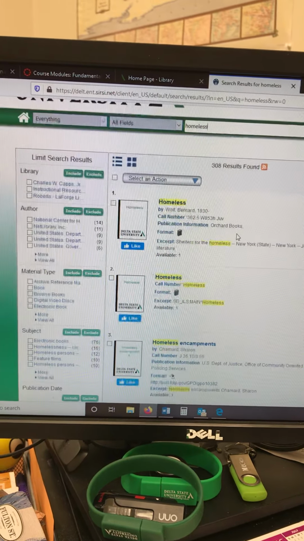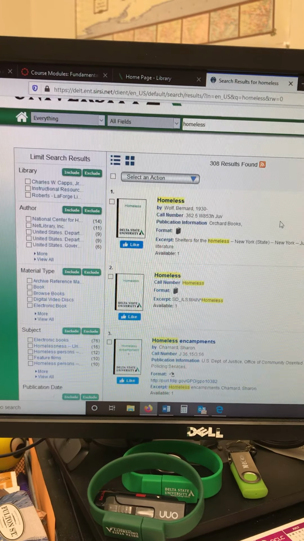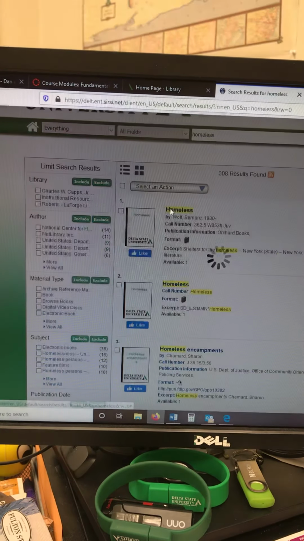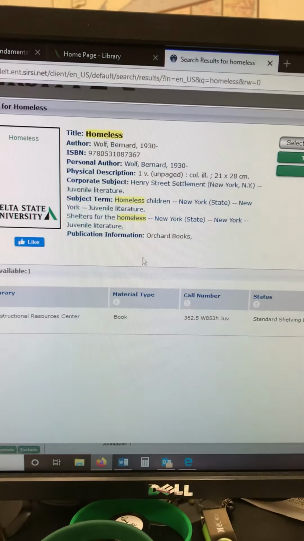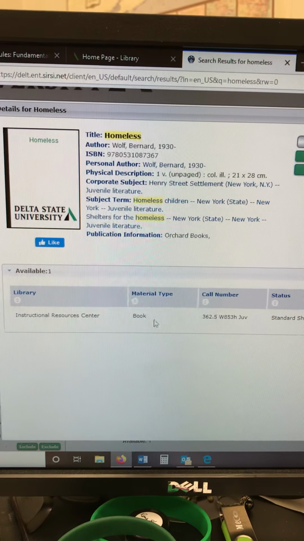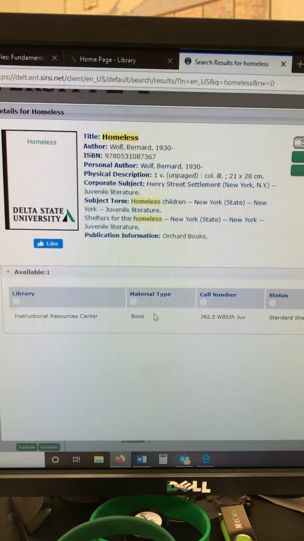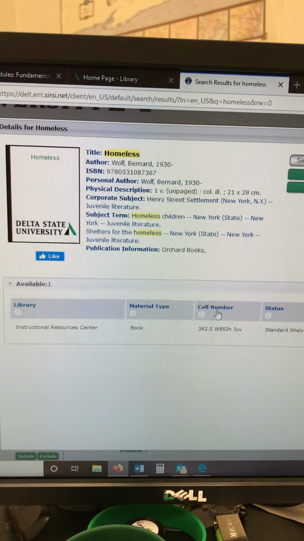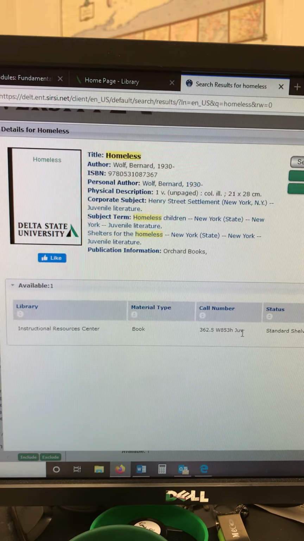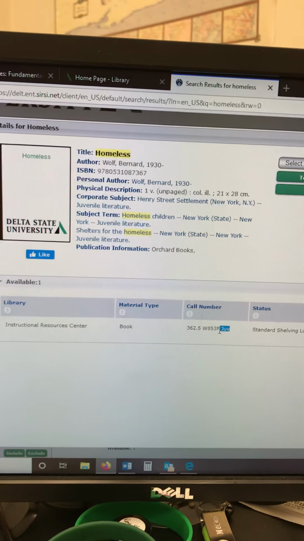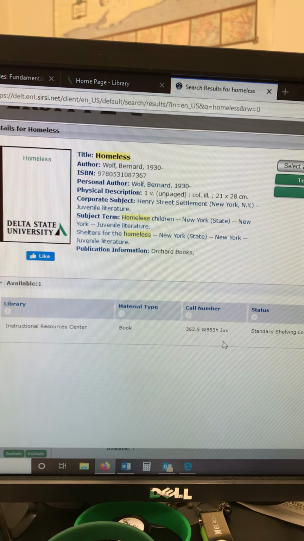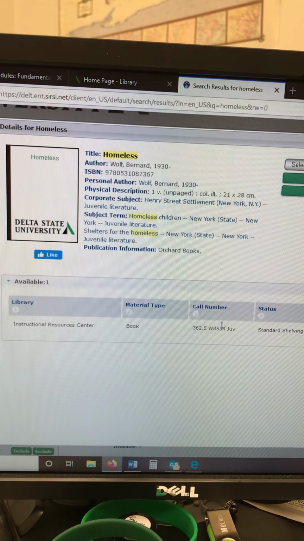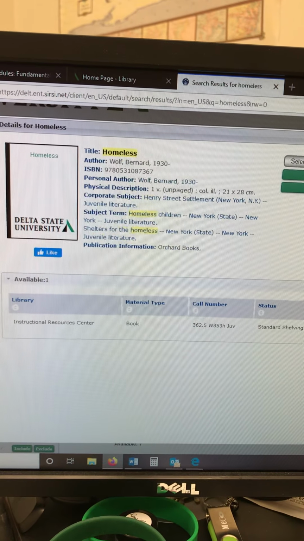So if I'm looking here to give you an idea of what to look for, once you find something that you're interested in, you can click on it. This is important because down here in material type, sometimes this is where you will see if it says that it's not a book. It might say government document. This one says it's a book. However, if I look at the call number, it says JUV at the end of the call number right here. JUV means juvenile. This is a children's book. I cannot use this. You cannot use a children's book for the assignment, okay?